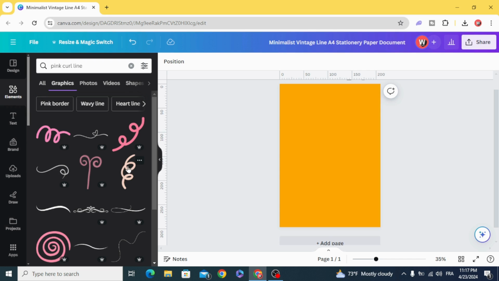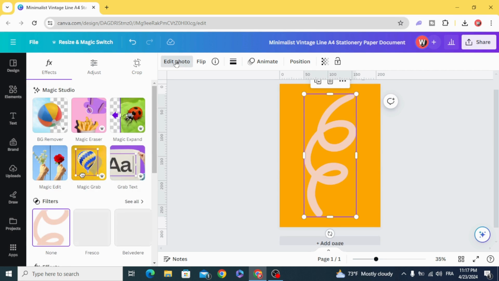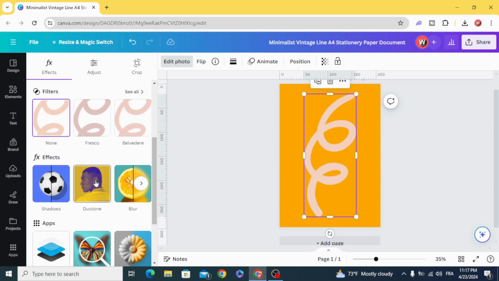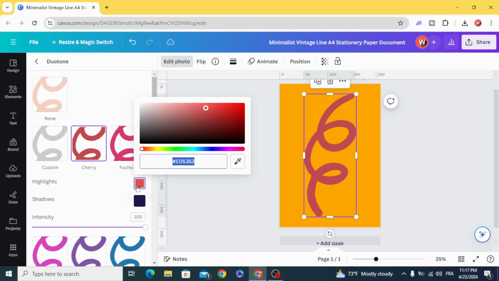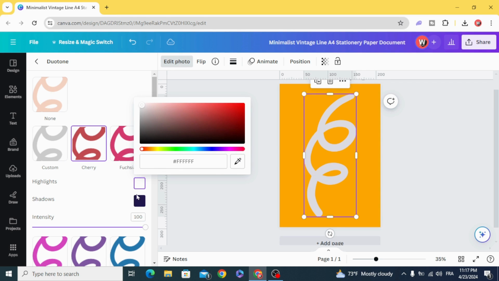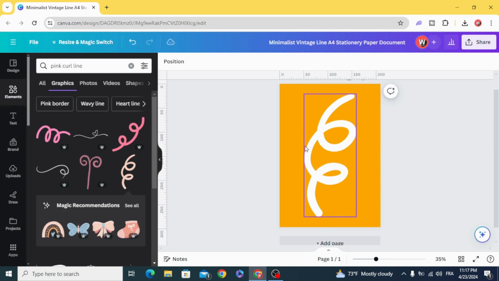Let's use this one and change the color to white, and you can change the color by going to edit photo, view tune, cherry, and choose white color in both of these squares.